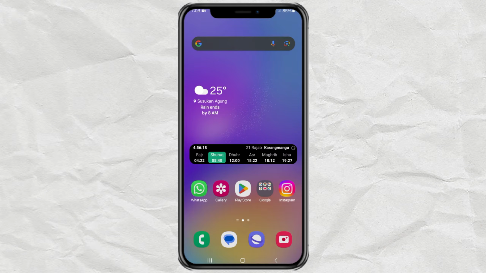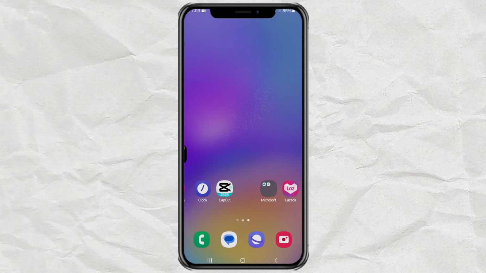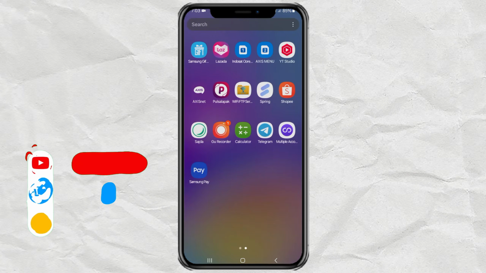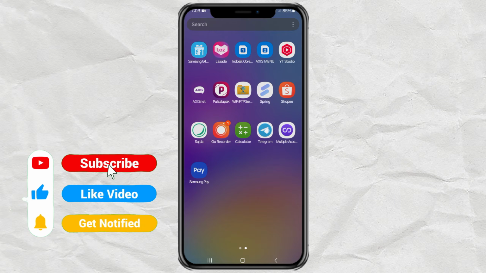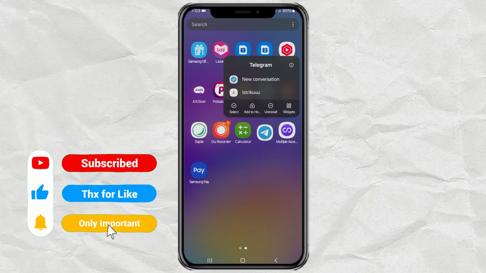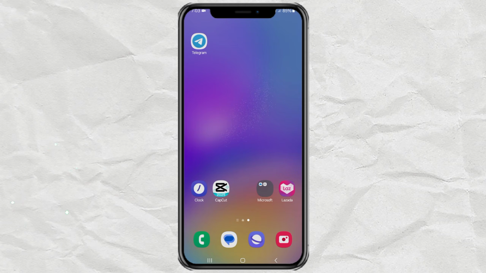Hi guys, this time I will tell you a tutorial on how to add app shortcuts to the Android home screen. So let's get started. It doesn't take many steps to add an app to the home screen. You just long tap the icon, then select the Add to Home Screen option. Repeat the steps to add other apps.